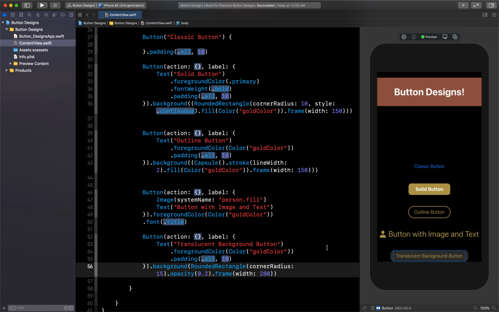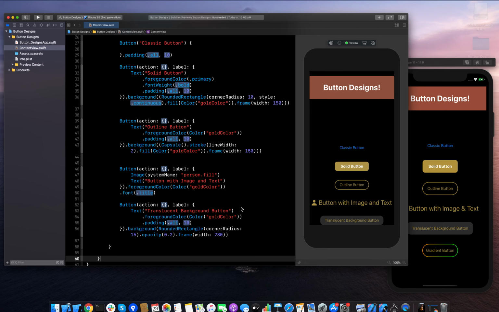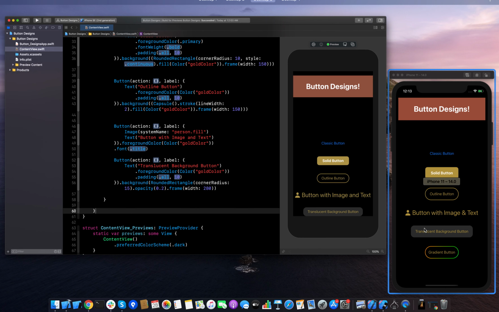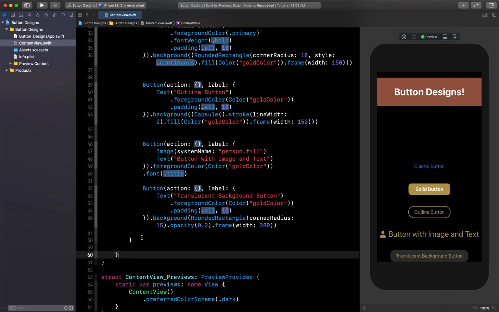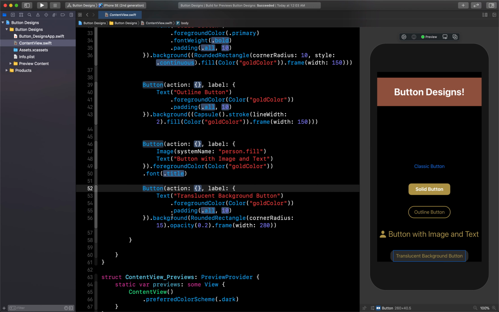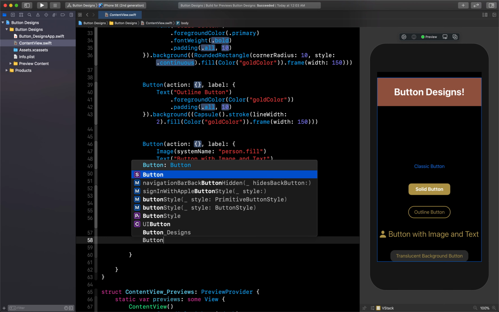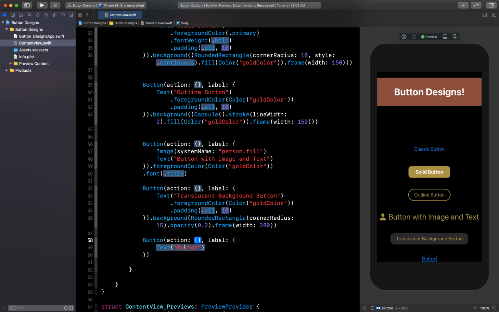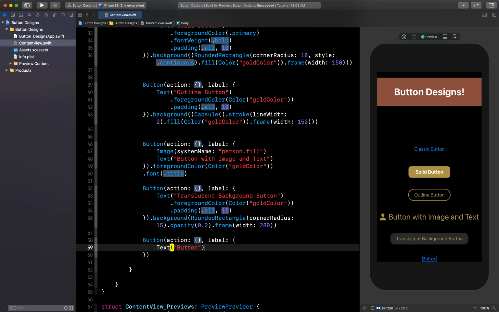Okay, so now you can see it's looking the same as this. Now what we can do is we can use the last button, which is the bonus for this video, where we can use the gradient color on our button. So let's see how we can do this. So again I want to use a button, with again the same action and label. Action will be nothing, and for label we have this text as gradient button, so let's give that.